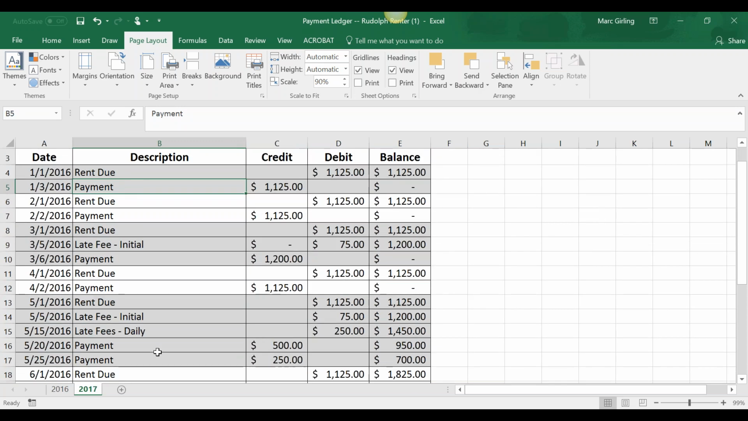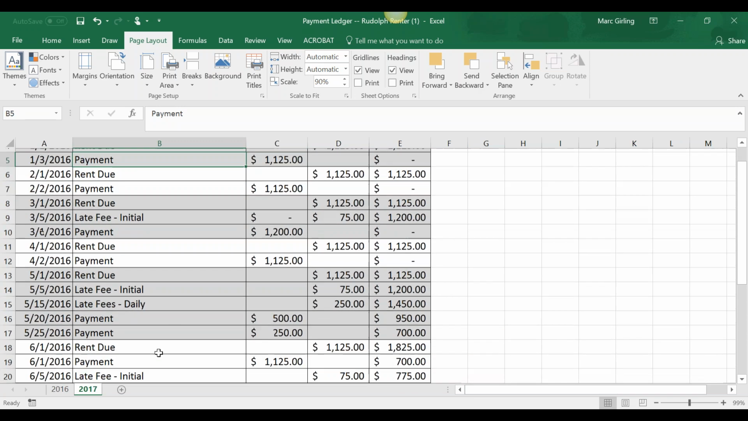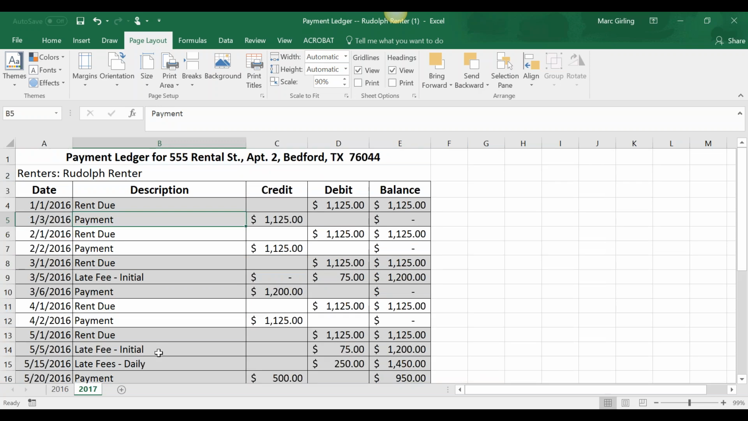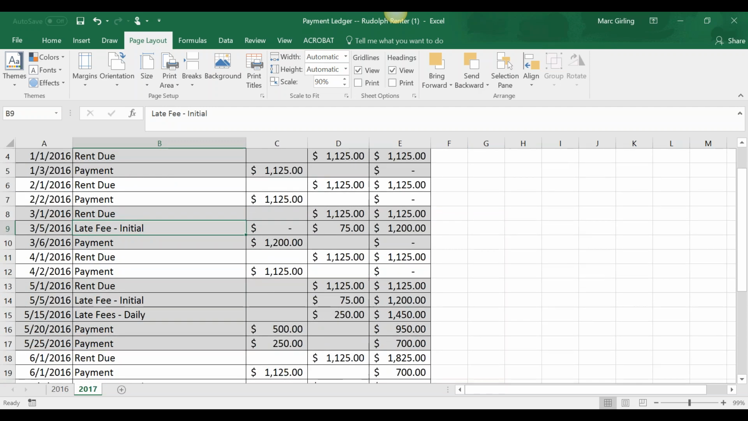We have quite a few transactions there. It helps the reader understand that entire chunk of transactions is for 1 month as opposed to months above and below it. Late fees. You'll notice here that in cell B9, I have late fee dash initial. Now, this is for a situation where you have a lease agreement in which there's an initial late fee charge that's higher than the subsequent daily late fees. That's a very common arrangement in Texas.